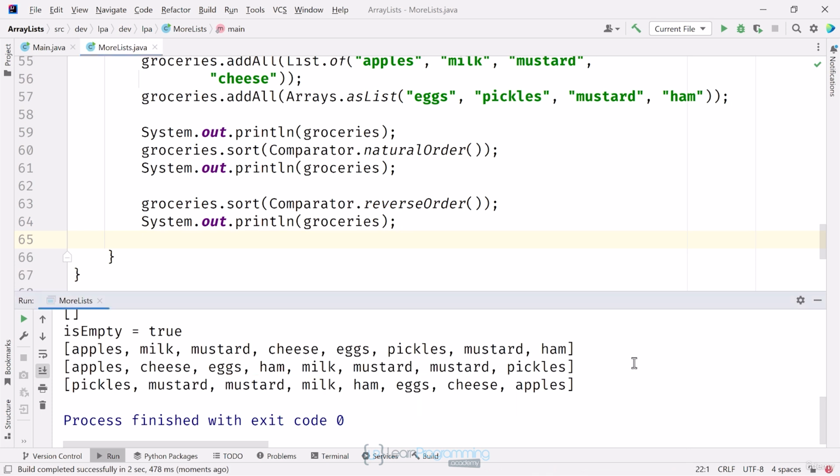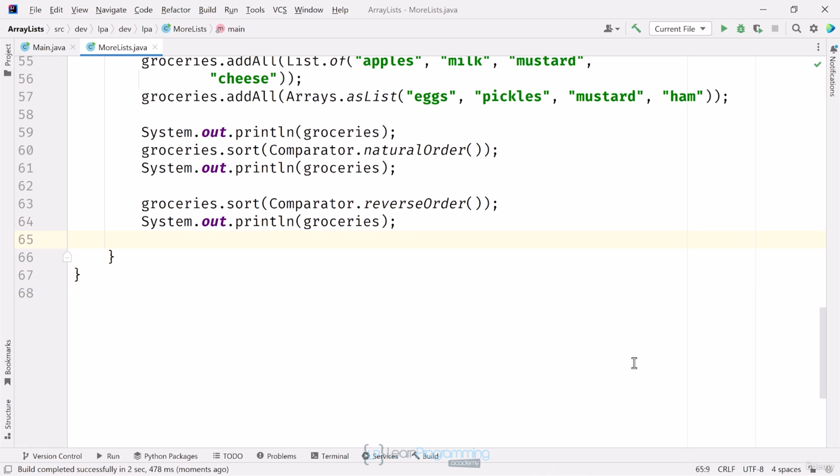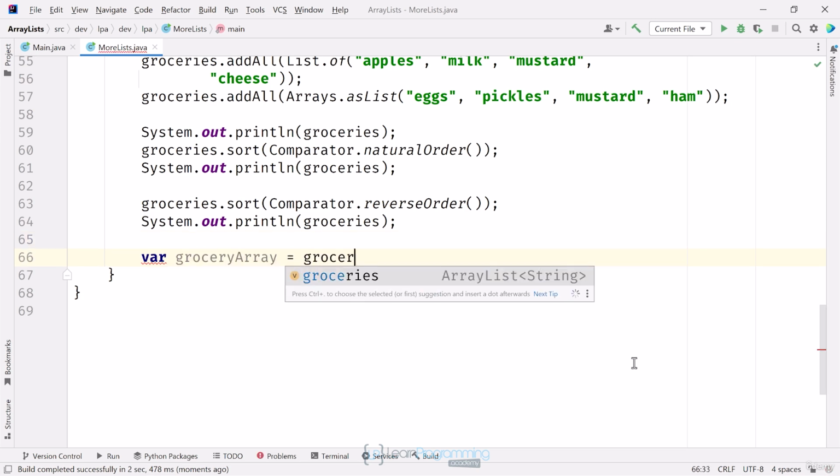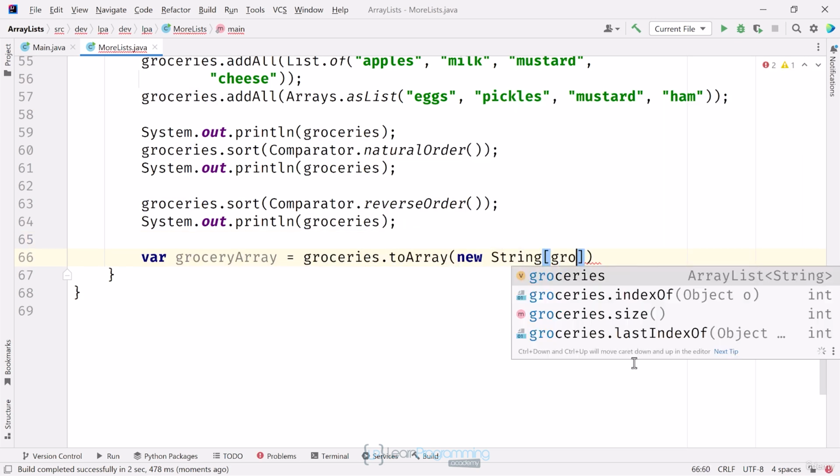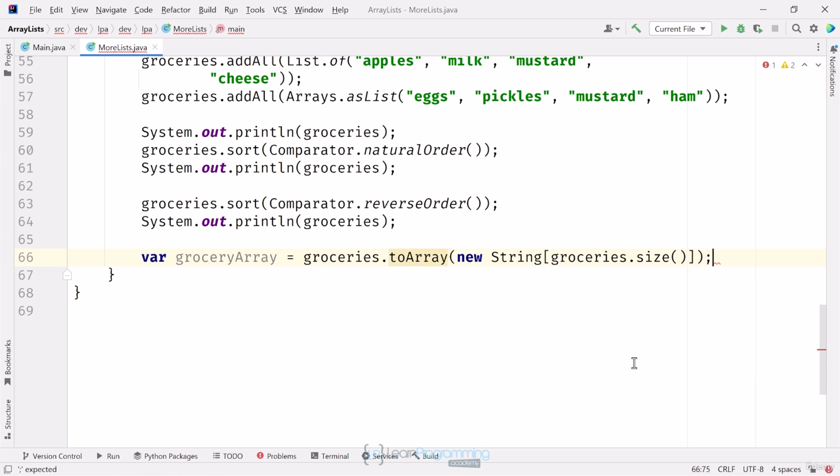Okay, so we've looked at 2 ways to transform arrays or variable arguments into a list. Now let's go the other way, getting an array from a list with a different method on ArrayList. This is an overloaded method appropriately called toArray. For the sake of time, I'll show you the most commonly used version, which takes a typed array as an argument. This method will return an array the same size as the array we passed to it and of the same type. var groceryArray equals groceries.toArray, passing a new String array of size groceries.size.